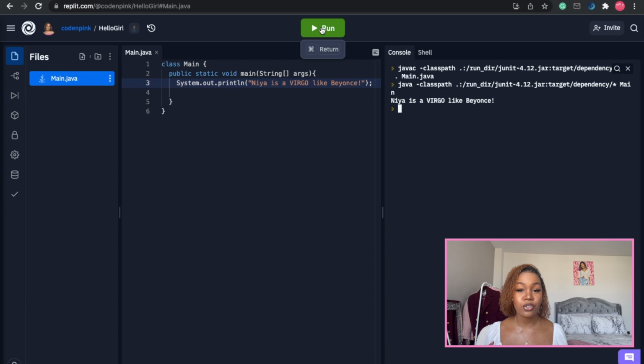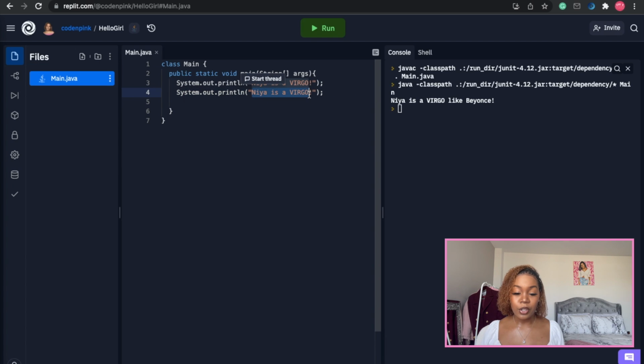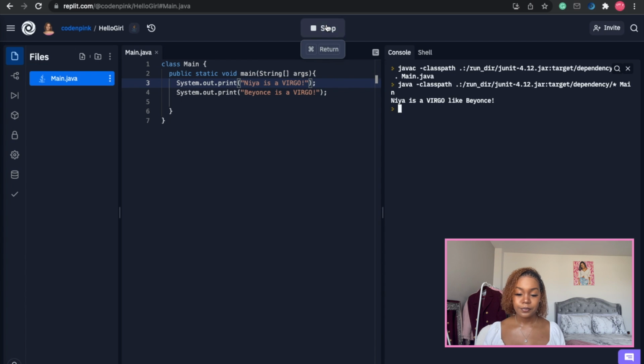So let's display two different messages. The first two messages we display, we're not going to use the ln, but the second message that we display, we're going to use the ln so you can see the difference. So the first line is going to say "Naya is a Virgo." So the second line, I'm going to put "Beyonce is a Virgo." And for this example, I'm going to take off the ln in both statements. And we're going to see what happens once we run it. Run it, run it.